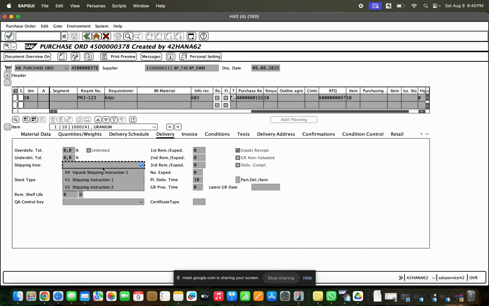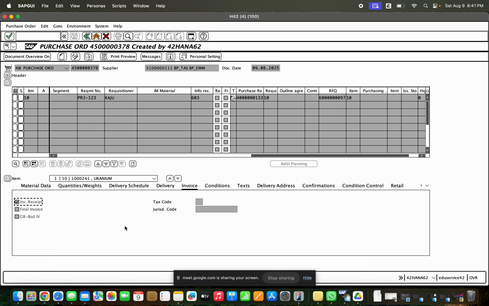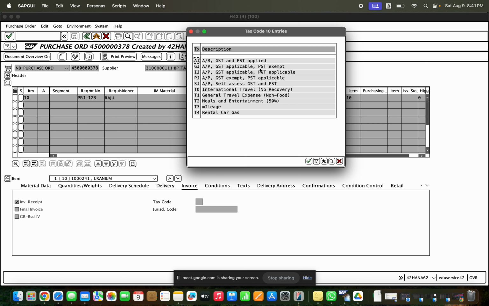And if you have any shipping instructions, you can put them in. We will discuss this separately. Planned delivery time of 10 days and GI processing time, you can do these as well. Invoice also you can do. If you have any tax information, you can enter that too.